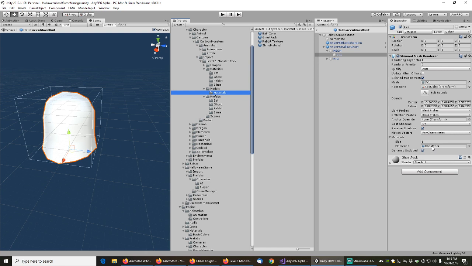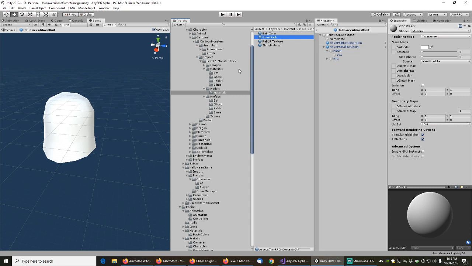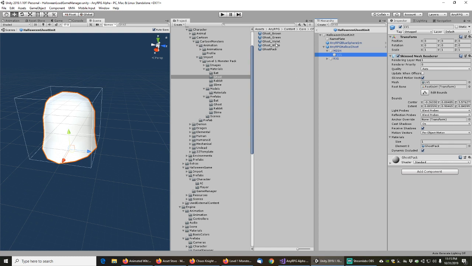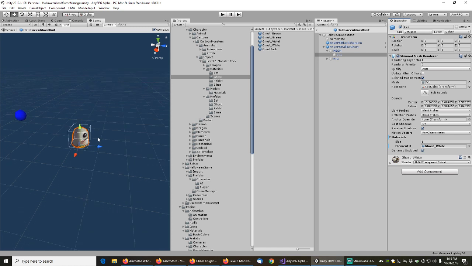What we want to do is click on the ghost pack, and then go over to the materials folder here and make him a white ghost by pulling... right, no, what we want to do is go over to the Halloween ghost and go to his mesh and pull ghost white instead of ghost pack. There we go, now we got him. Okay, good. So now we got a nice looking ghost.